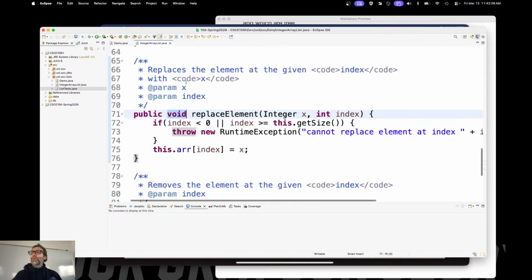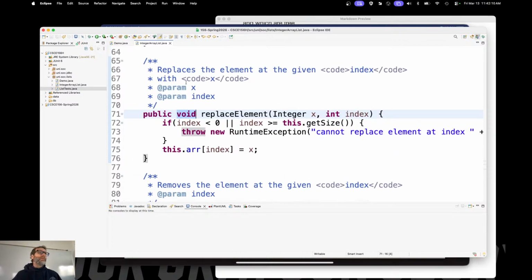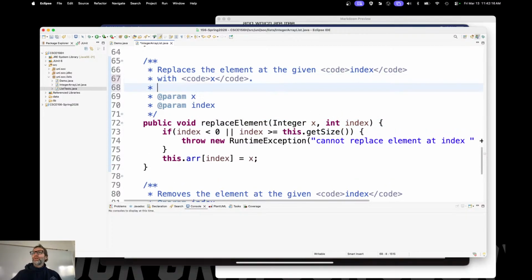Except that now I really want to rethink my design here. Void, right? It's not going to return anything. What could I return instead and make this a little bit more useful? So there's 10 there before. You replace it with 42. What happens to 10? It just gets thrown away, right? What if we were to return it?